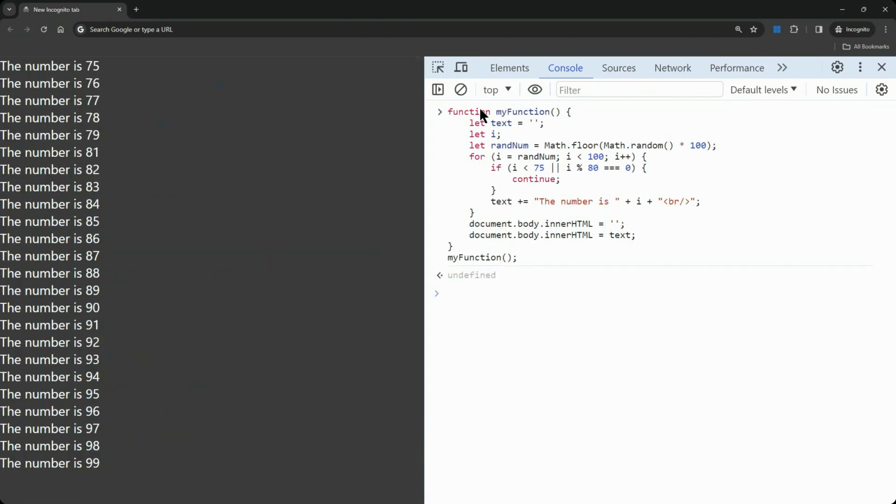And now let's copy this entire thing and just confirm that this really does work as I've just described. So when I run this function, right here you can see that the number 80 is skipped. So we're basically breaking out of the loop if the value of i is either less than 75 or exactly 80. Okay, that's a simple little concept that I personally find interesting, and I hope you do as well. And we'll continue having some fun with these loops.